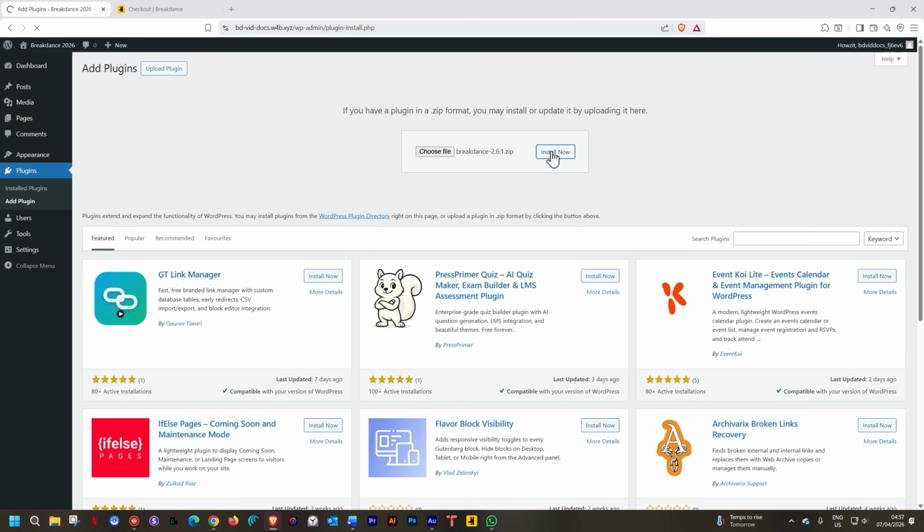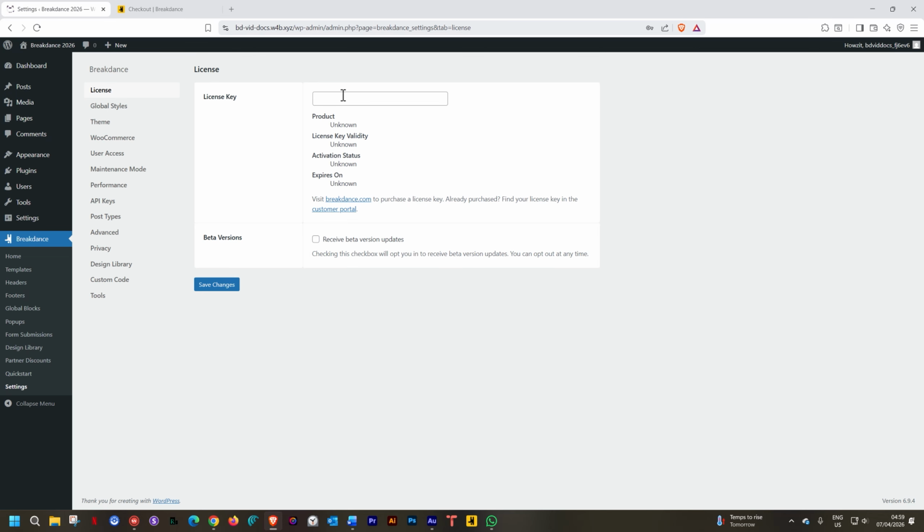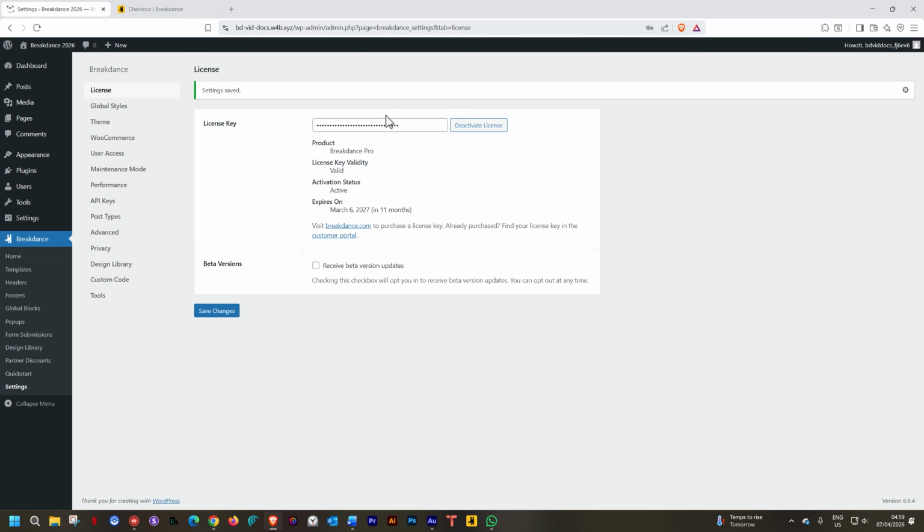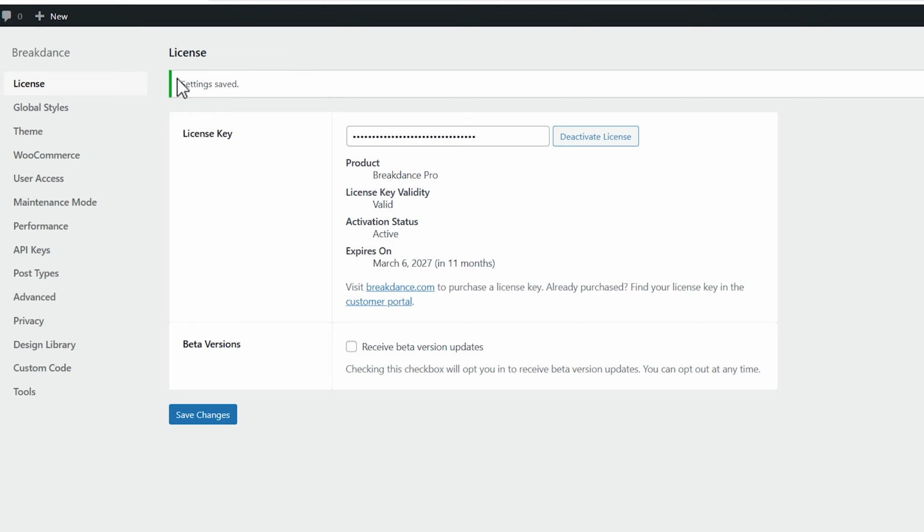Install now, and we go through the regular process of installing and activating. Activate plugin, and we're set. From your dashboard, get the license key and add it here. On successful activation, you will see the green notification bar, but most importantly, under Product, you will see Breakdance Pro. And now we're ready to go and start working with Breakdance.